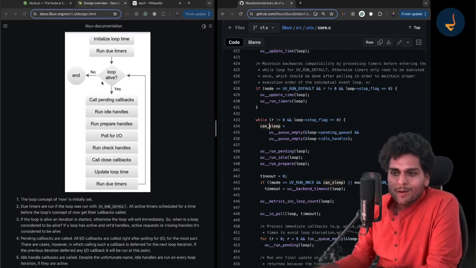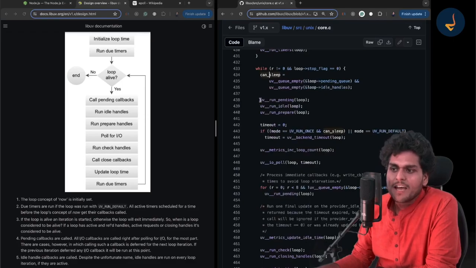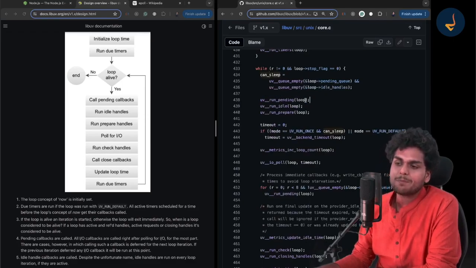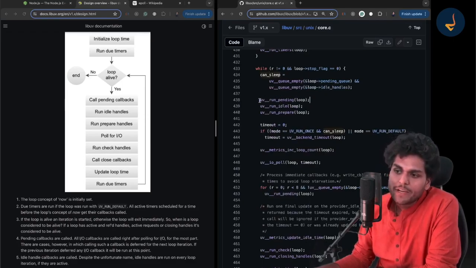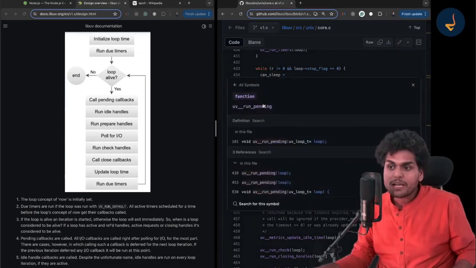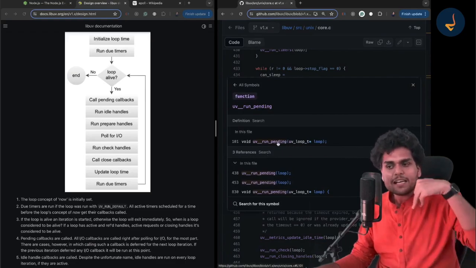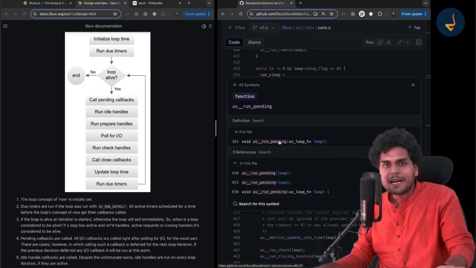Now, if it does not sleep, it will call the pending callbacks. Do you see this? UV run pending, and then it passes in this loop, right? UV run pending is the function. If you go to this function, you can also see this function is in this file. You can go and read the code of this UV run pending function also.